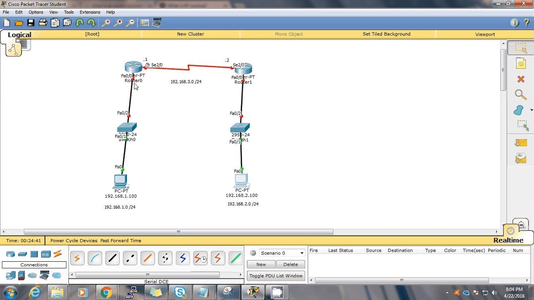Now, from router 0's perspective, he knows about this network, the 1.0 and the 3.0, but he doesn't know that the 2.0 network exists in the topology. On the other side, from router 1's perspective, he also knows about two networks, which are the 2.0 and 3.0, but he doesn't know that 1.0 exists. So our objective here is to introduce the remote network to our routers. Okay, so let's start with router 0.